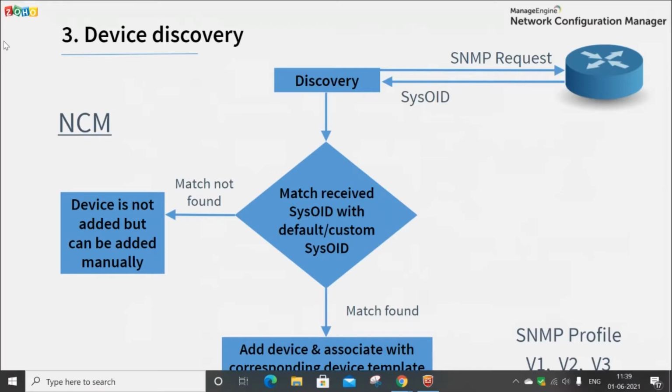So device discovery. How do you discover a particular device using Network Configuration Manager? Network Configuration Manager uses profiles, SNMP profiles V1, V2, and V3 for now. And in order to discover devices which have SNMP enabled in them, NCM has a discovery engine which will send SNMP requests to all the nearby devices.